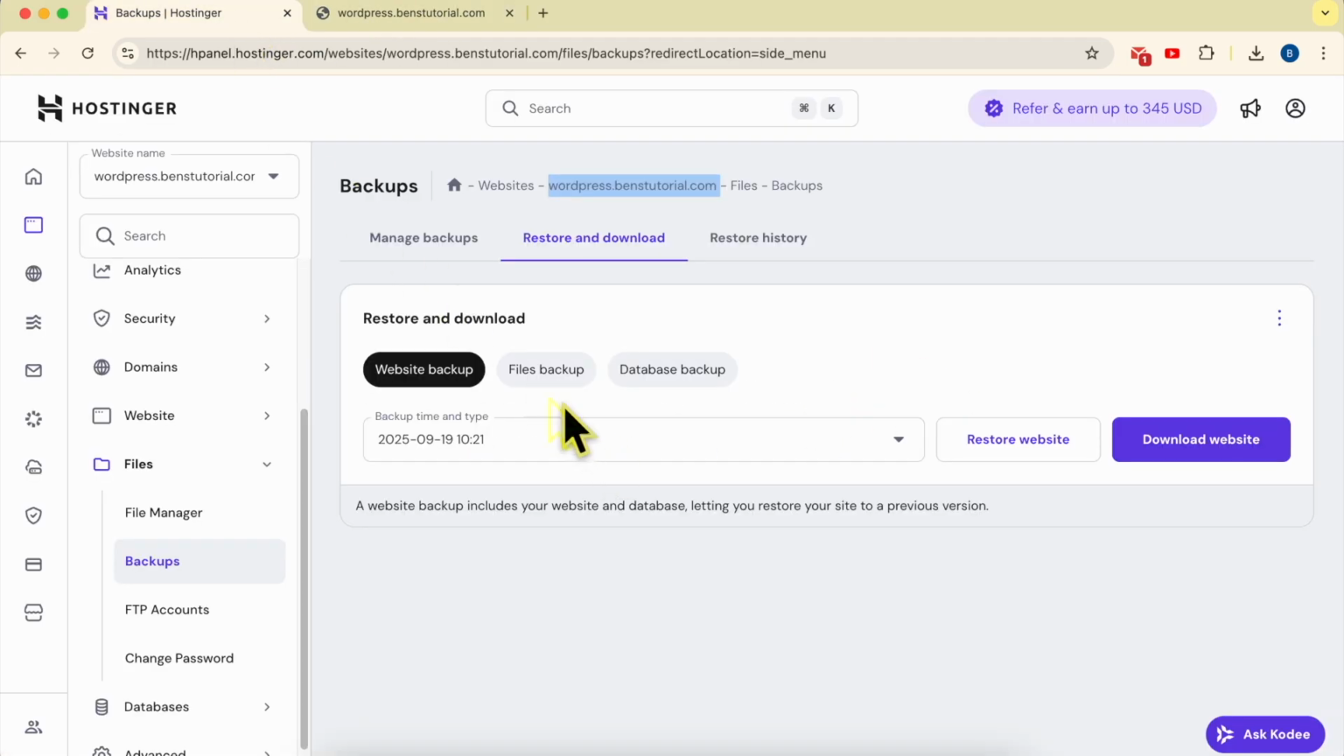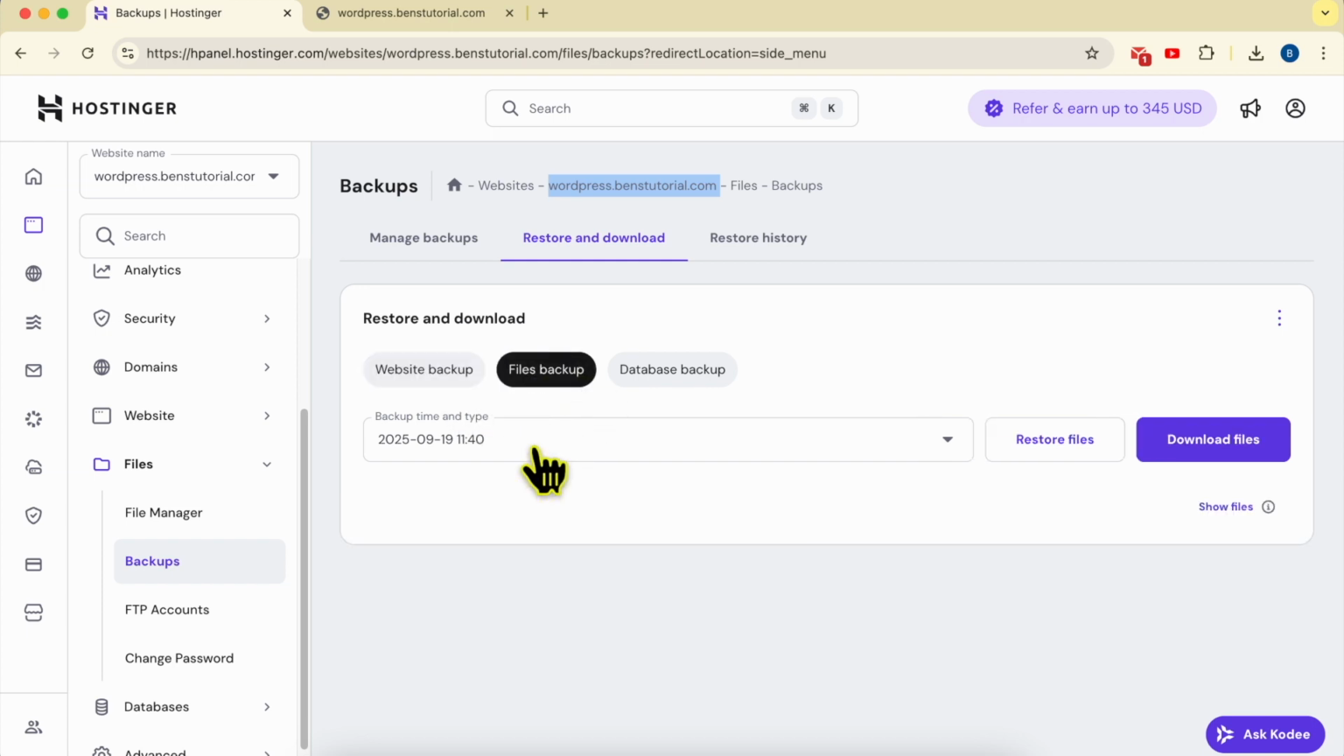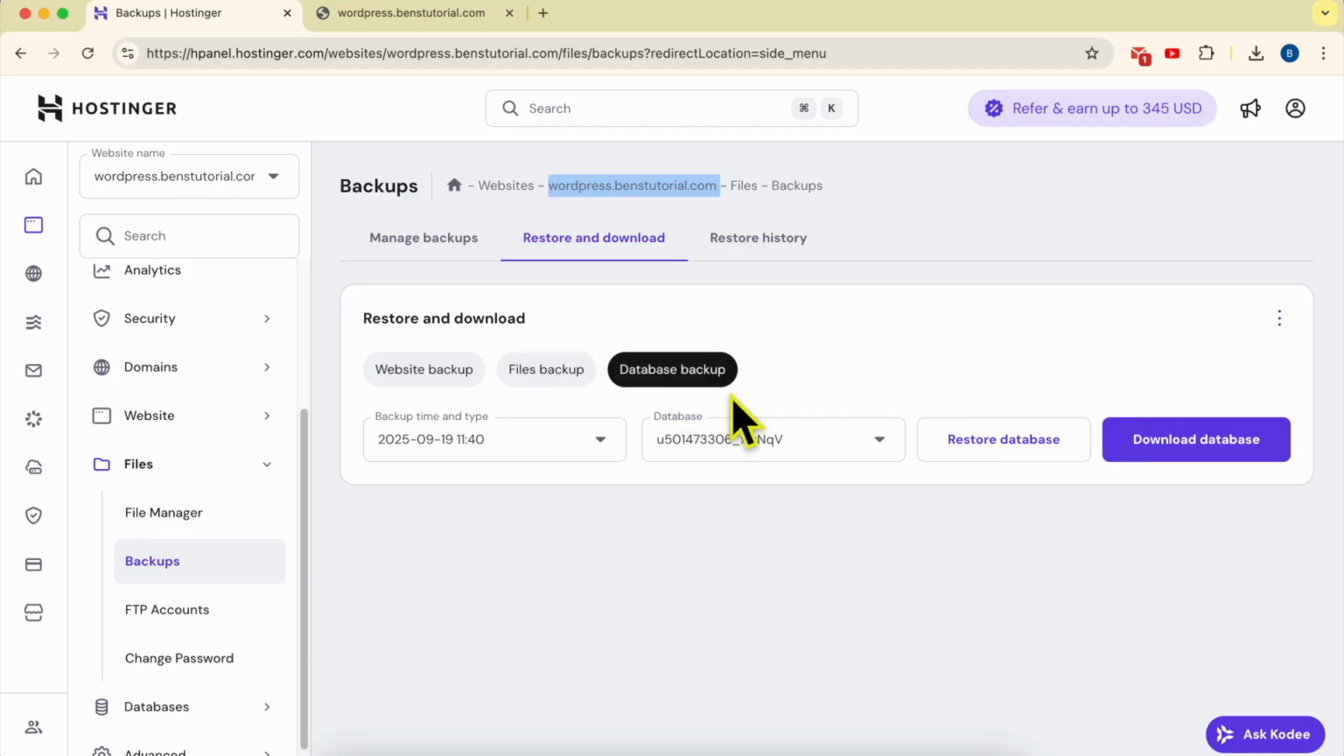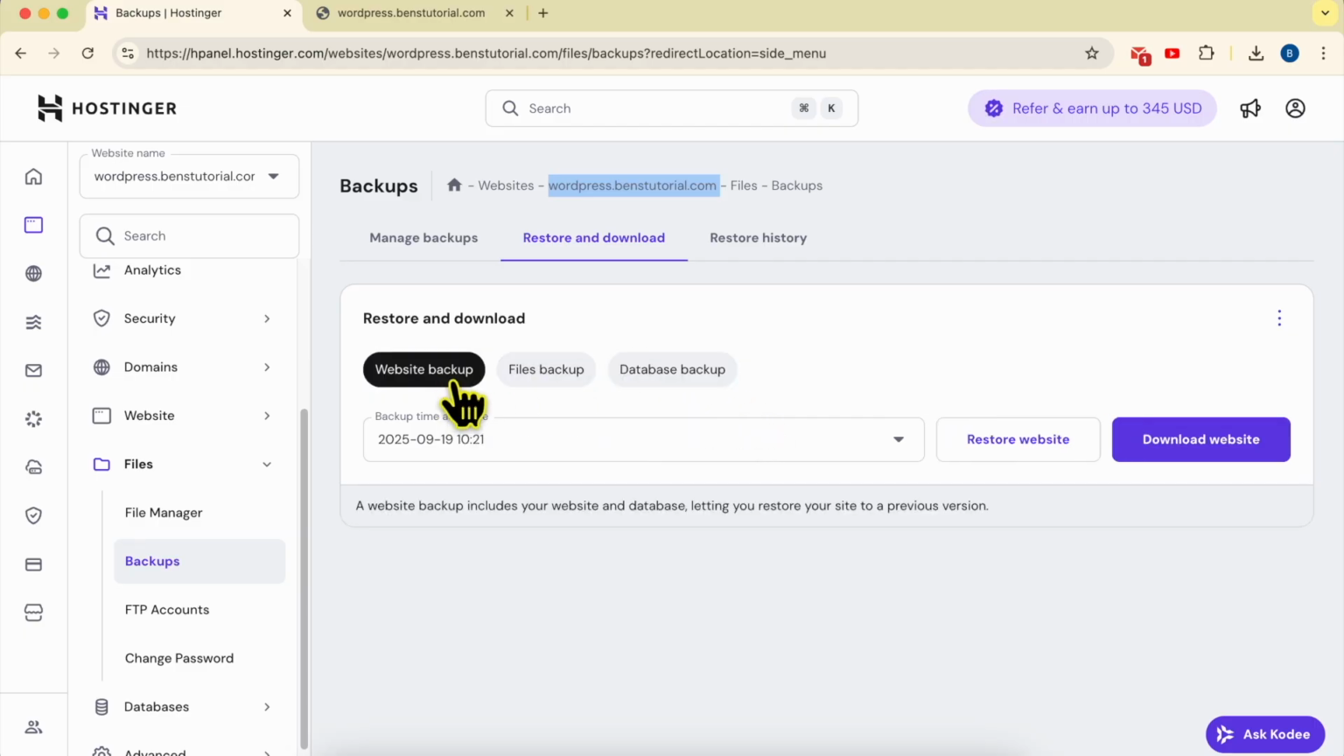Now let's restore my WordPress. Here you can restore your website, and you can restore both files and database at the same time, or you can restore only files or database separately. For this video, I will restore the whole website. So make sure to select website backup.